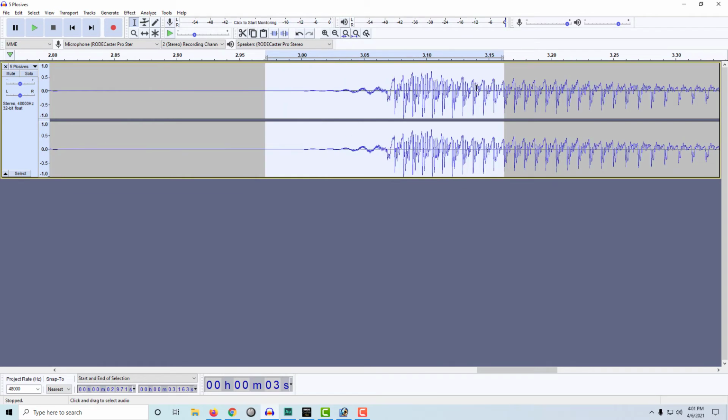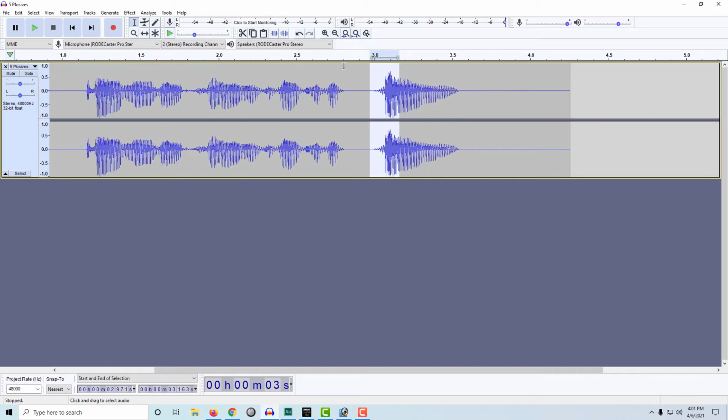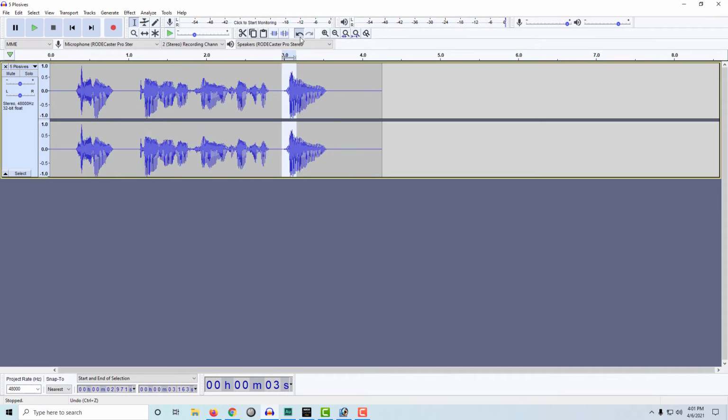So what you can't do with fade in is, as you'll see in this one, it's kind of coming into the word. It's not just at the front. So let's put them all back.